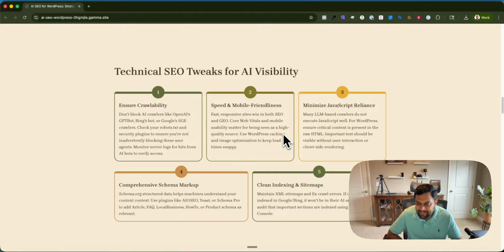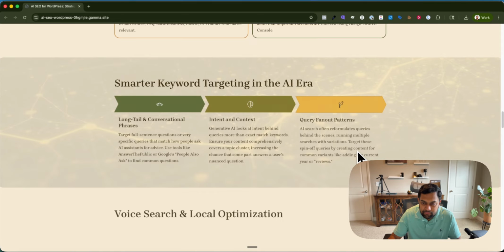From a clean indexing and sitemap perspective, maintain XML sitemaps and fix crawl errors. So this is where you need to get into your Google Search Console and identify any technical issues that your website might be facing and then resolve them.